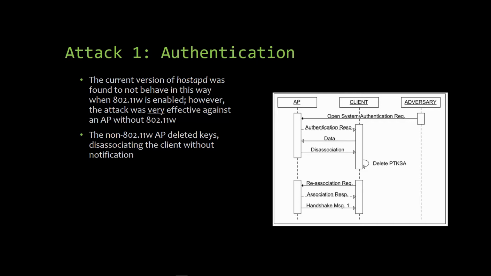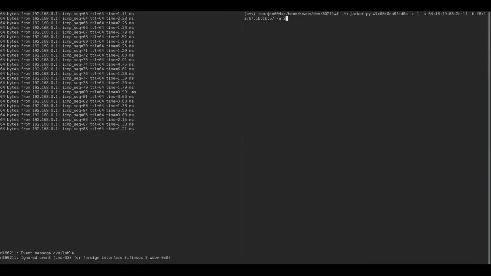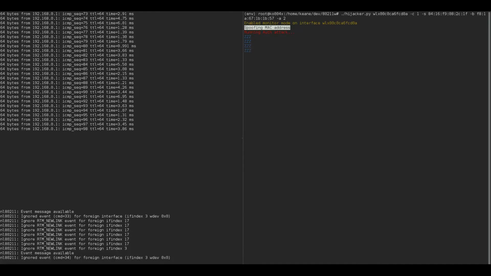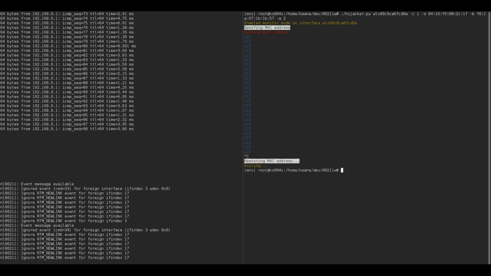In a way, this attack was more effective than a traditional deauth attack because it persisted and only took one frame to be sent. This is a demonstration of the authentication attack. The moment the attacking host starts sending the authentication requests, the pings stop responding, and the access point no longer will talk to the client anymore.